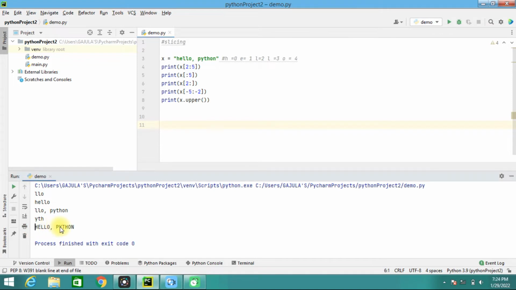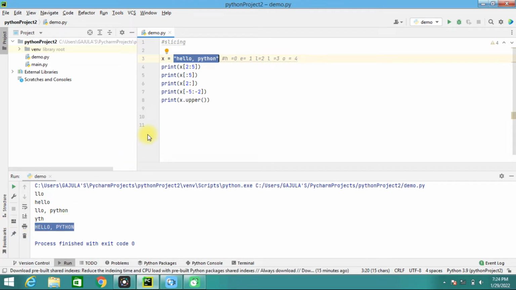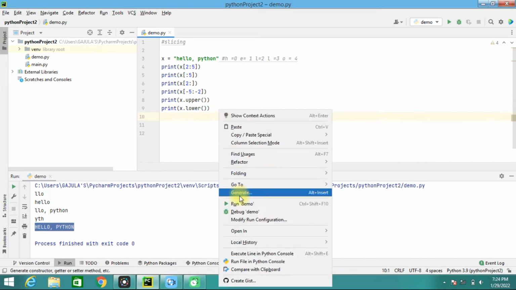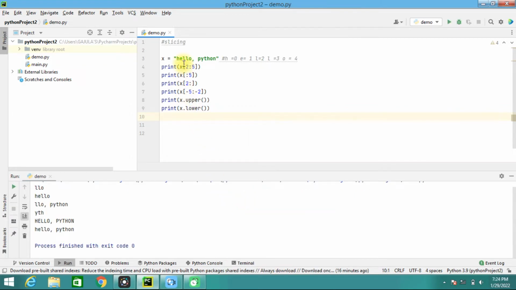Every letter in this particular variable x, to which I have assigned a string that was in small letters, upon giving upper, has been converted into capital letters, right? Then if I want to see it in lower case, I'll have the same thing, a print of x dot lower. That's it. If I give this one, everything will come in small letters.